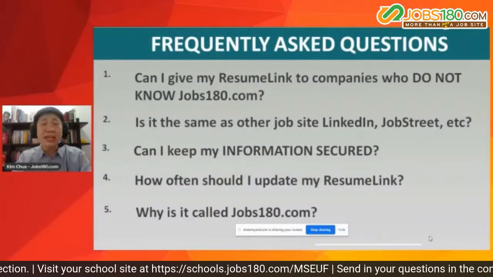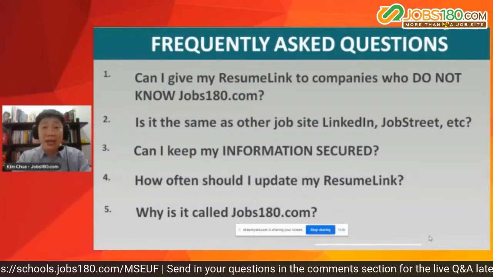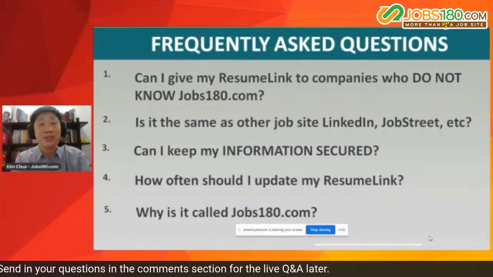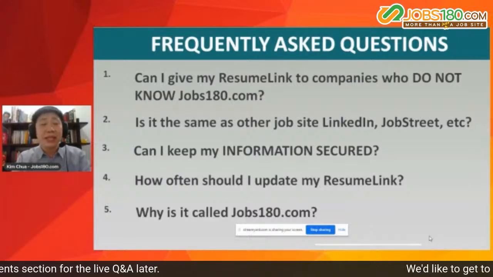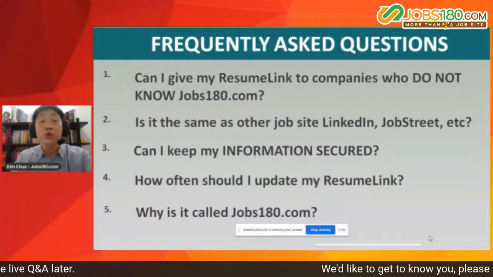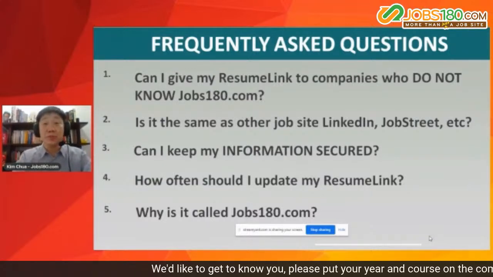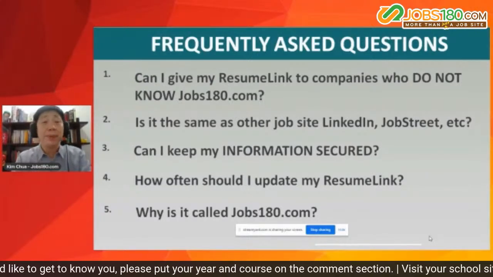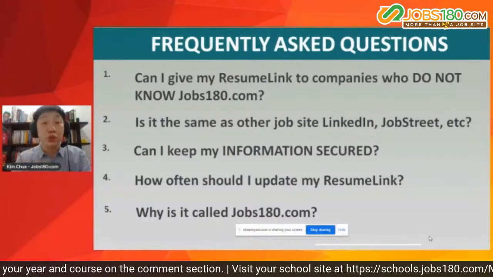Okay? Sa mga nagtatanong naman ng mga frequently asked questions, sasagutin ko na. Ito kasi mga common questions na kadalasan tinatanong sa akin. Ang tanong, can I give my resume link to companies who do not know about jobs180.com? The answer is absolutely yes. It depends kung sino ang bibigyan mo. Ikaw may ultimate control niyan.